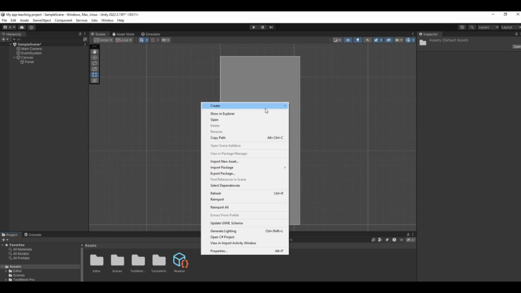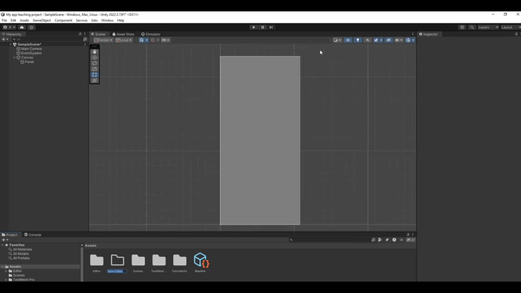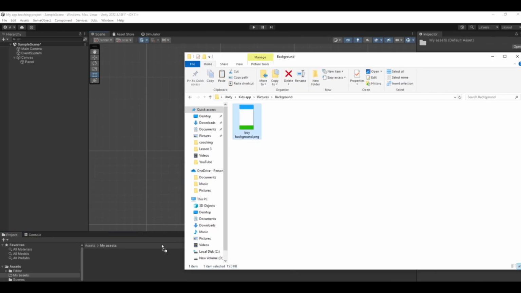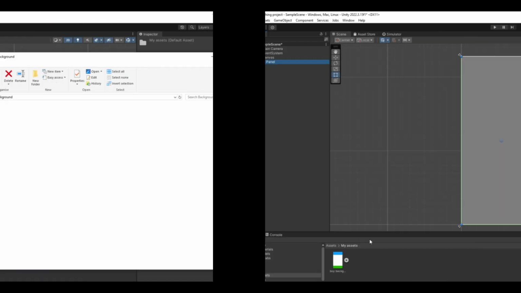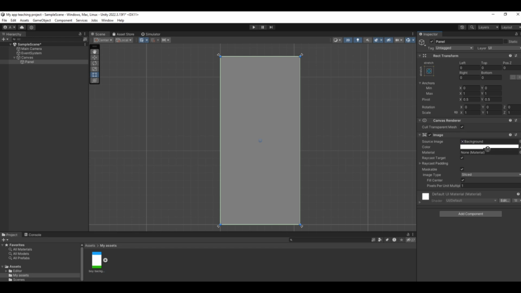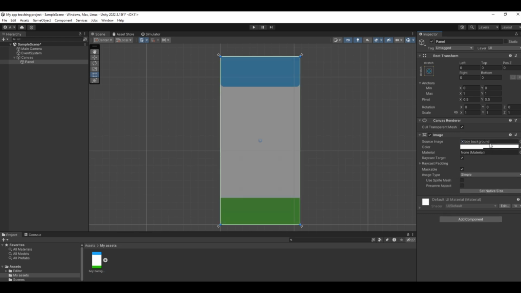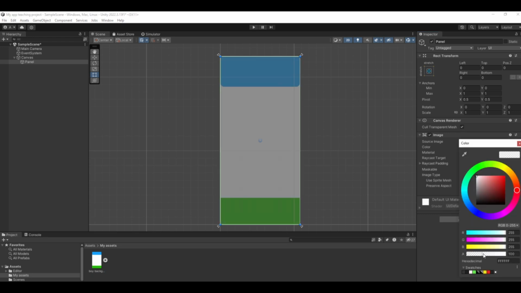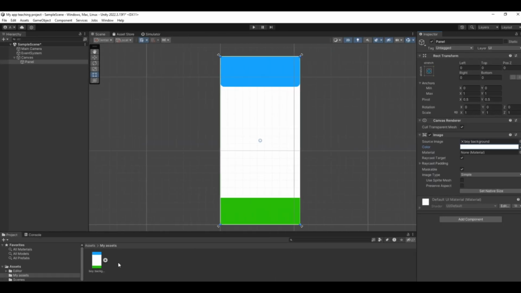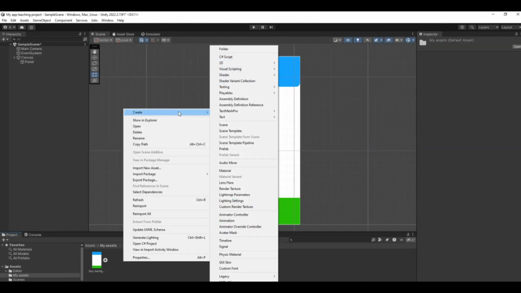Next, let's create a folder to store our assets. I named my folder My Assets. You can simply drag the image into the project window and then assign the image to the panel's inspector. I want to have a button that displays text, so let's create a script for our button.